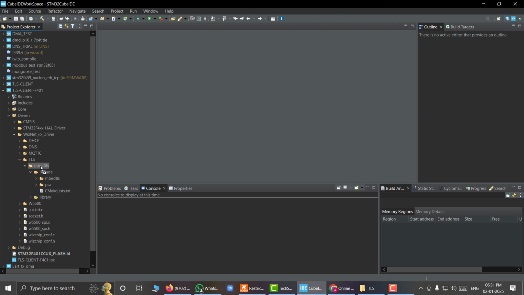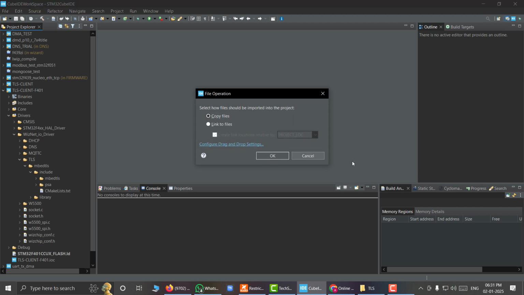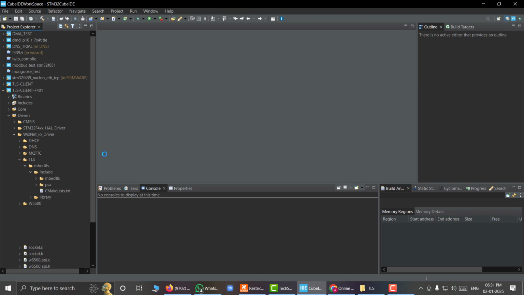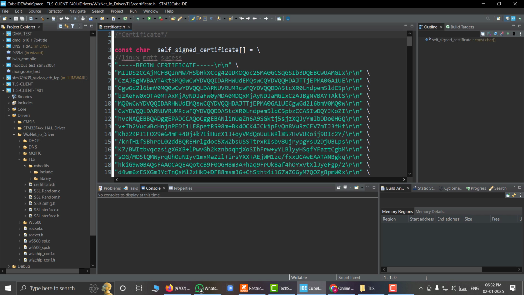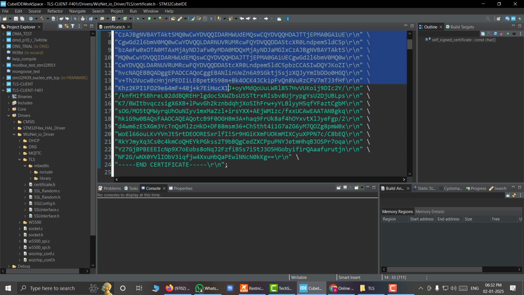I will drop them here, not inside Mbed TLS but inside this top level directory, that is TLS. I will select the option copy files, hit OK, and here we have all the glue code files. These files have the glue code that will tie our embedded SSL, this Mbed TLS, with our IO driver. So this certificate.h file has the root certificate authority CA file in the form of this variable. I have already discussed this.